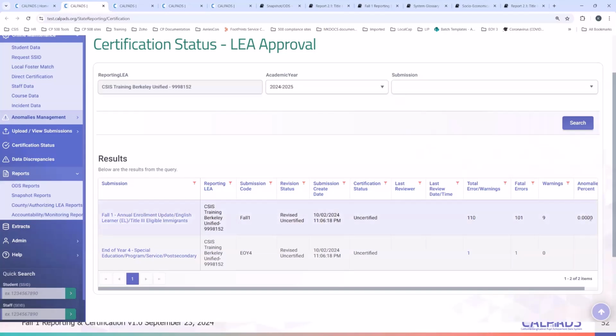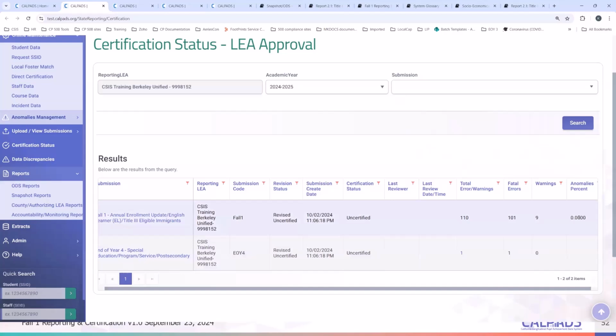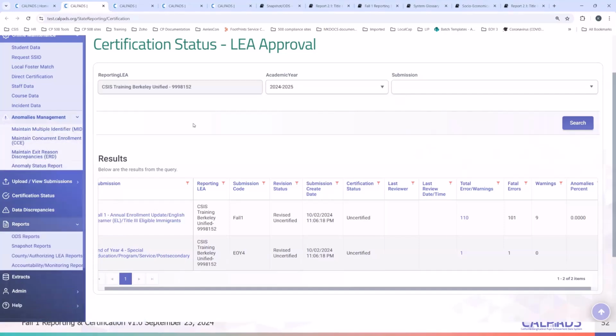And then you have your anomaly percent. Okay. So the anomaly percent would be dictated by the amount of anomalies you have in your anomalies management user interface. Okay. So the anomaly percent will include any anomalies you have for MIDs, if you have multiple SSIDs, and for CCEs. Only CCEs and MIDs are accounted in this percentage. ERDs are not. So if both are cleared and you still have ERDs, that's fine. You may still continue to go ahead and certify, right?